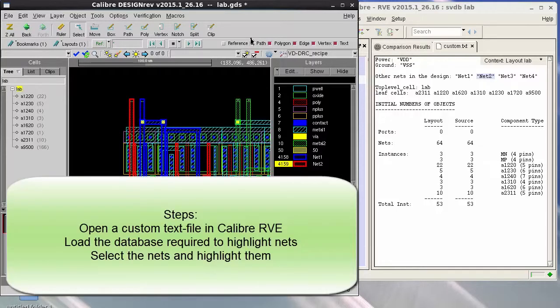So what I've done is I've taken a text file that I've generated in a custom fashion, loaded it in RVE and highlighted the nets for review.